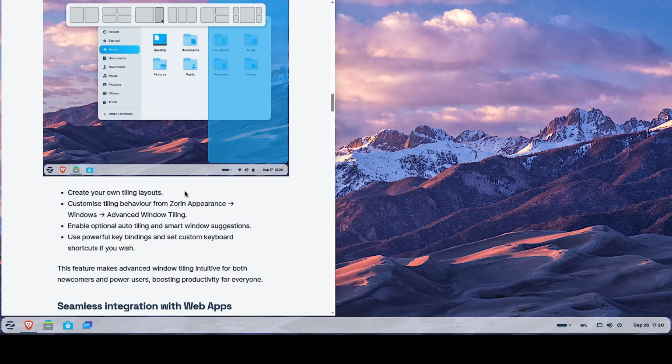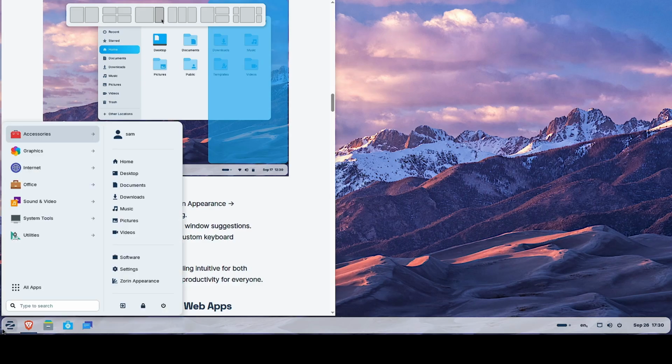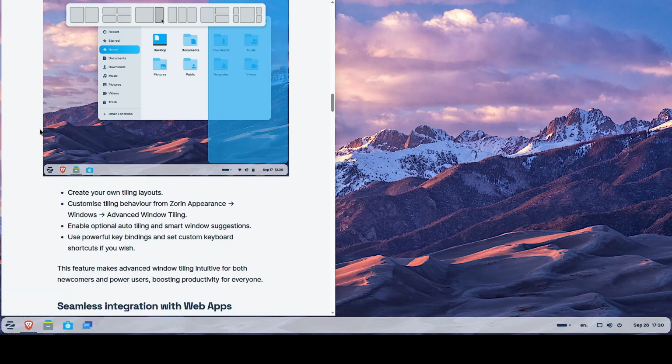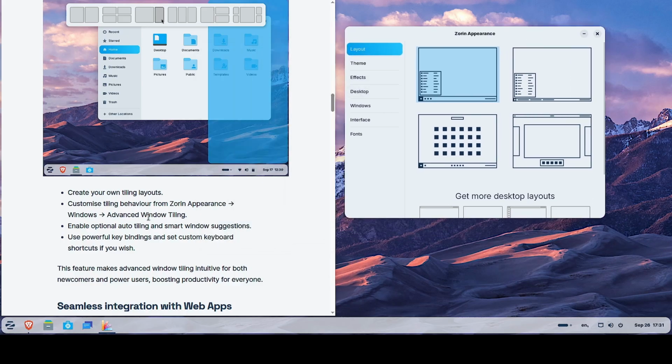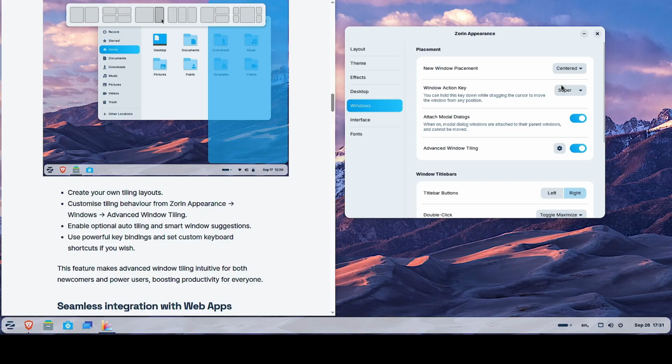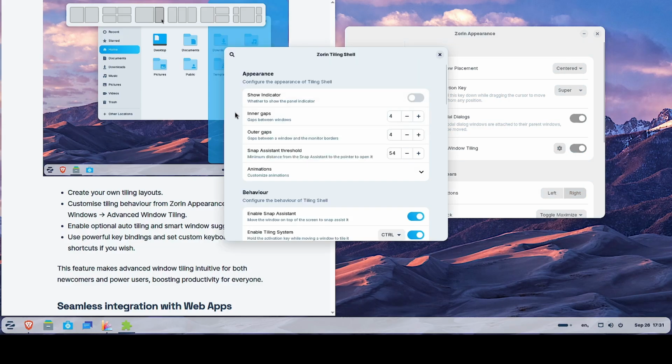Next, you can also create your own tiling layouts and customize tiling behavior from the Zorin appearance. Let us go to Zorin appearance. Yes, Zorin appearance is there, and then you have to go to advanced tiling. Let us see if advanced tiling is available. Just a moment. Windows. Yes, we have to go to Windows, and then go to advanced tiling, and we can change the appearance of the tiling.